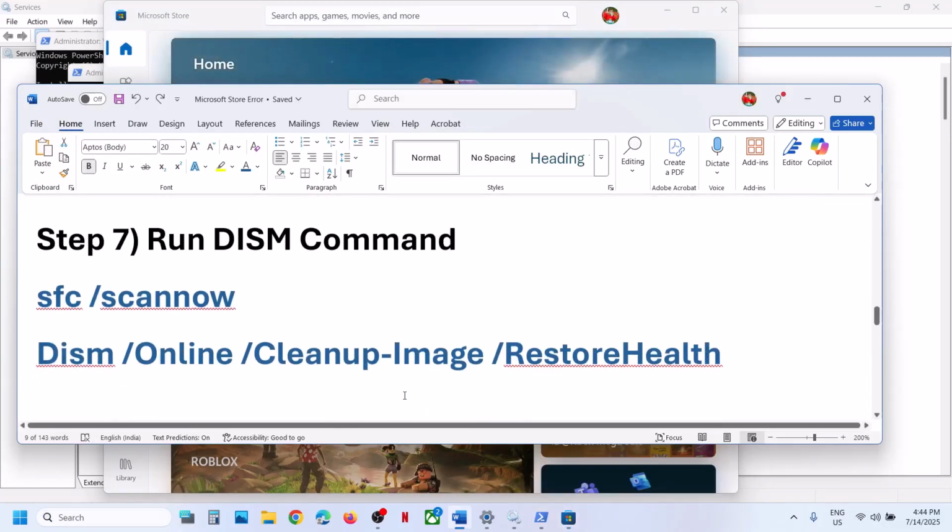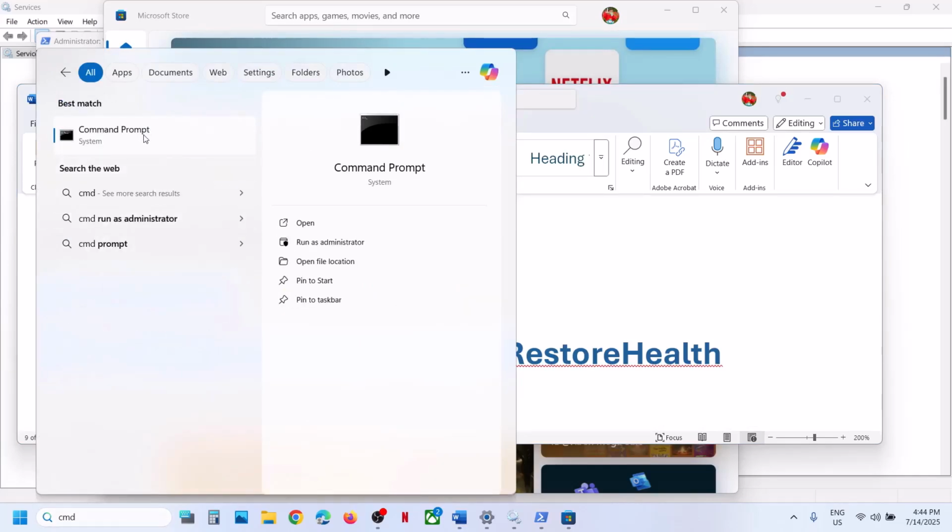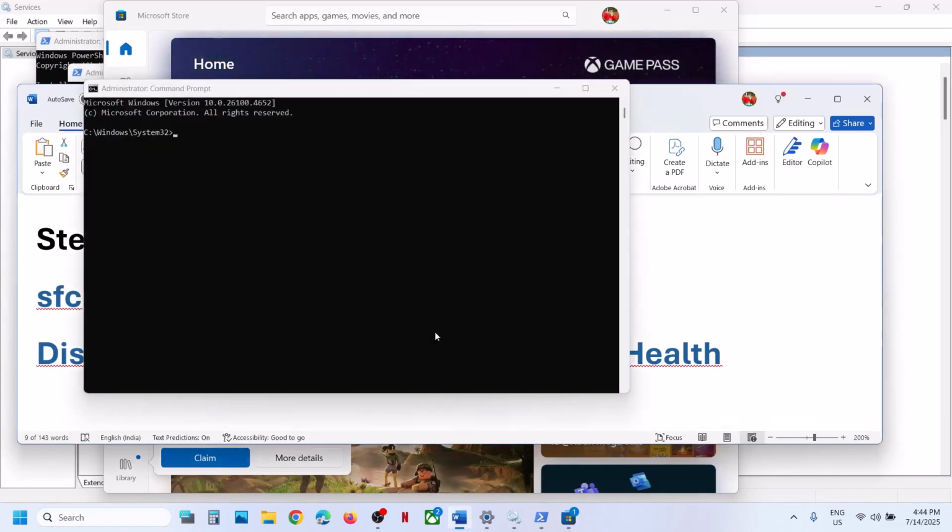Now the next step is to run this command. This command is also provided. Run this SFC and DISM command. So type in CMD in the Windows search box, right-click on the Command Prompt app, and then click on Run as administrator. Click on Yes to allow.